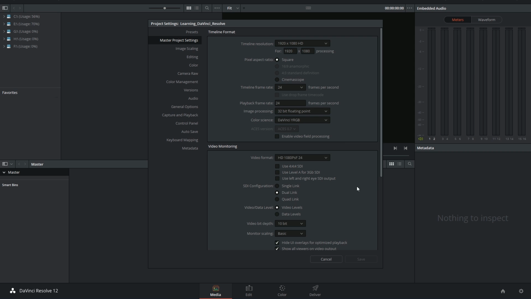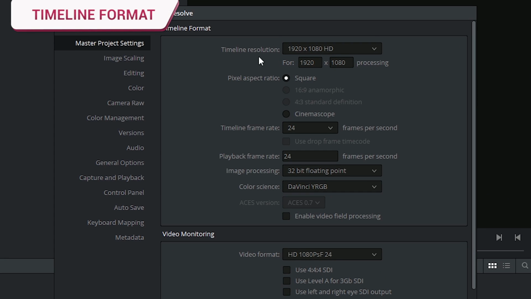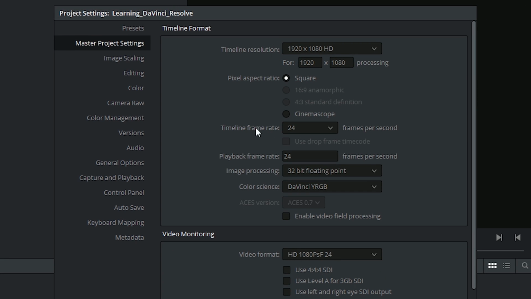All right, let's get started. Now we're looking at the master project settings. These are probably the first settings you should be looking at before you start working on a project. It is vital that you set up your resolution and frame rate before you start importing footage, as your frame rate cannot be changed after a project has been created.